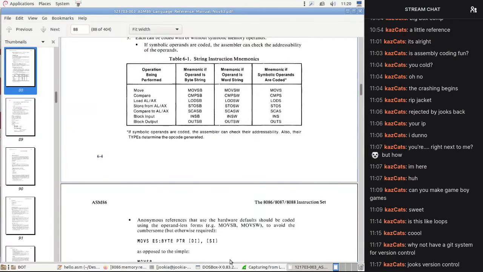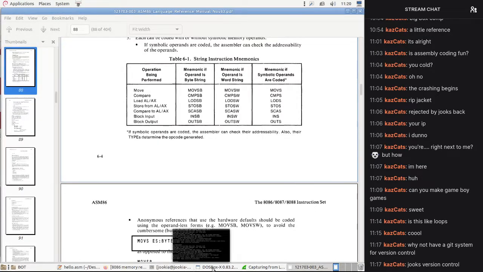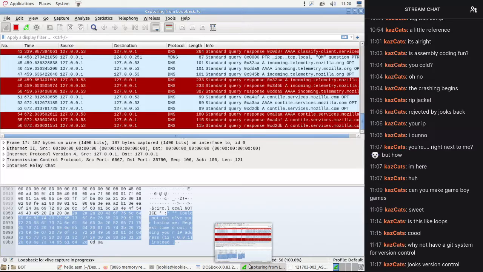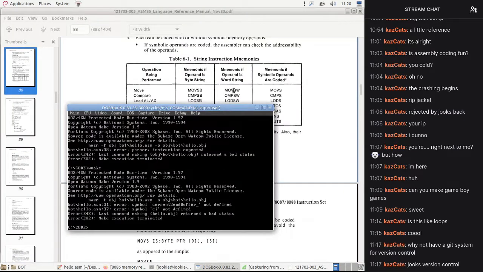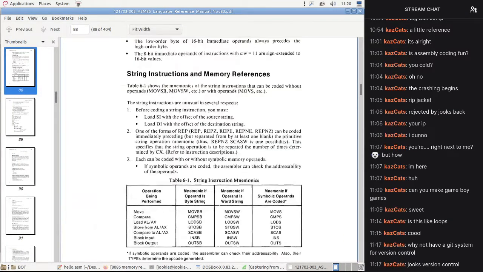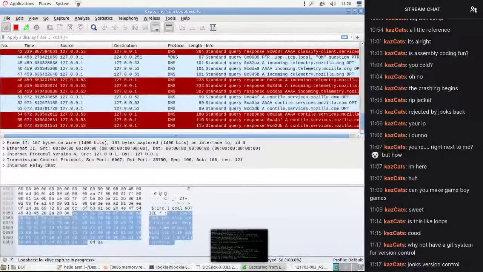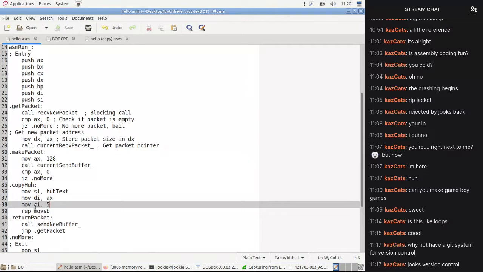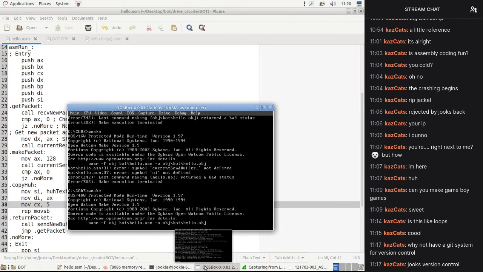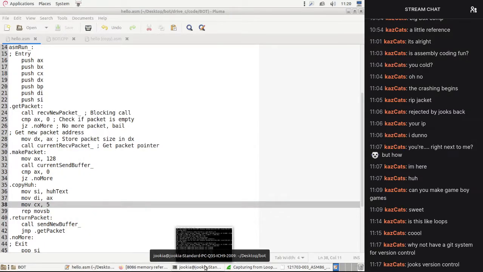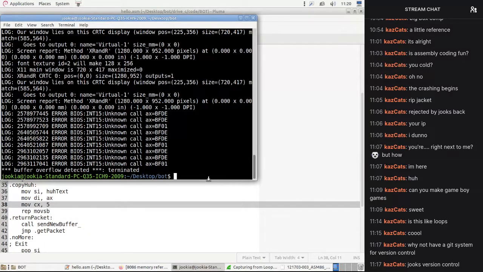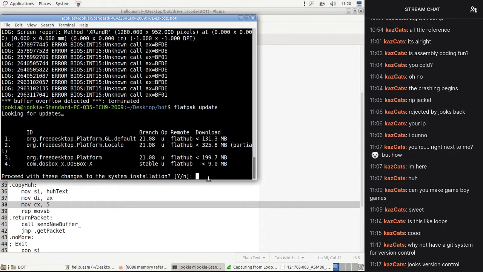What does that mean? Thanks, Mozilla, for all your telemetry. CX. All right, now we're cooking. Buffer overflow detected. Uh-oh. You don't want that to happen, do you?